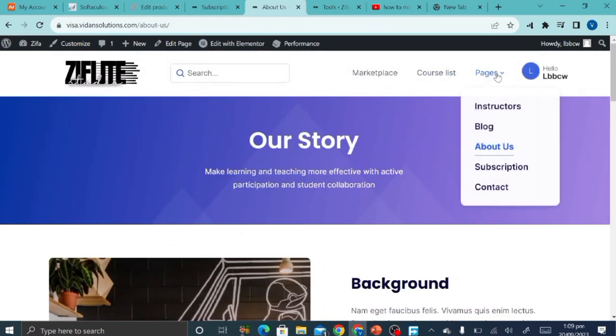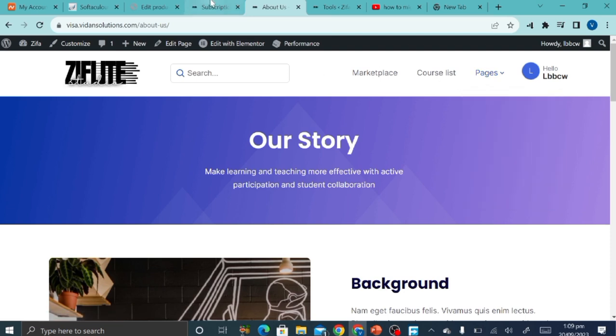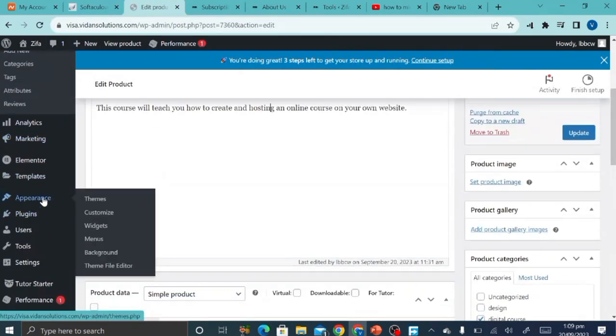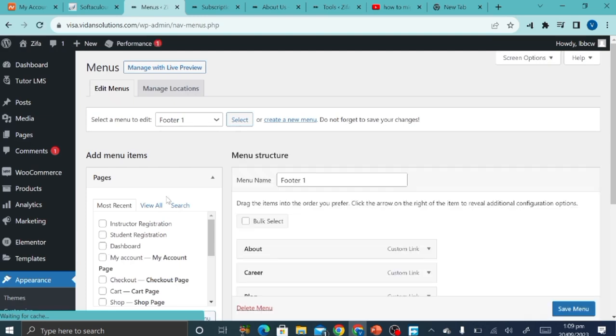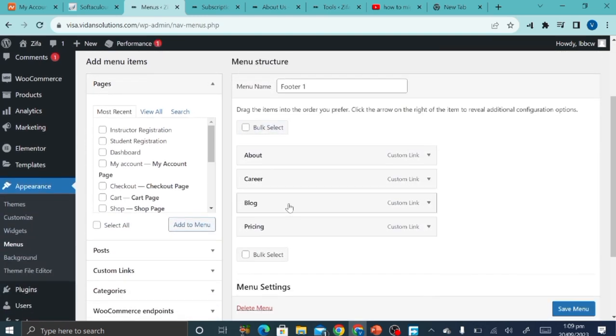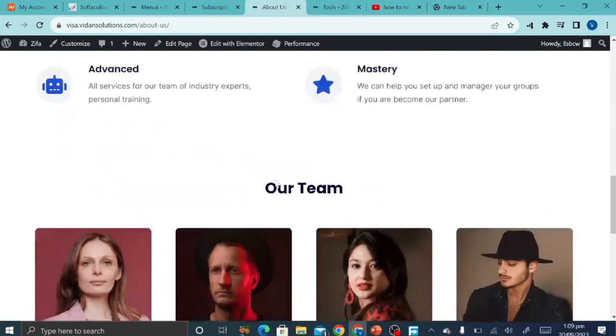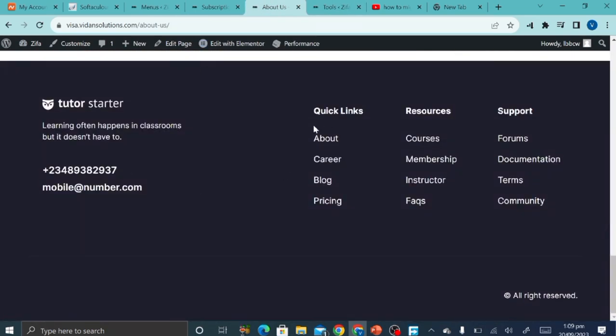Now I want to show you how to take out some of these pages because we do not need everything here. Basically, I don't need the subscription page, the instructor page, and the blog. To do that, you need to go to the back end of the site and look for Appearance. Under Appearance, click Menus. And here you have everything. Generally, these are the footer pages. If you come to your website and go down, this is called the footer, and you have your quick links.